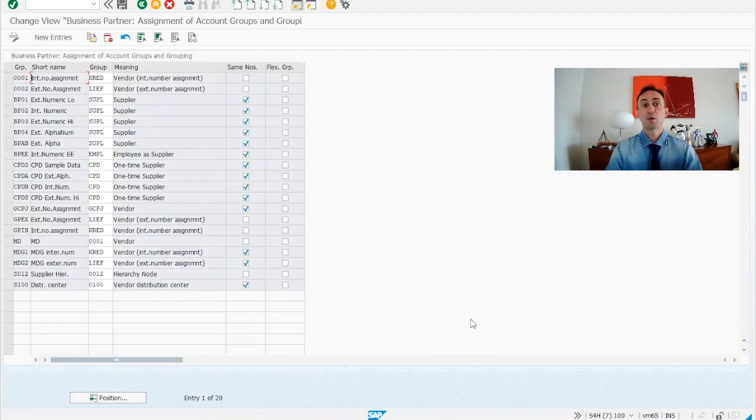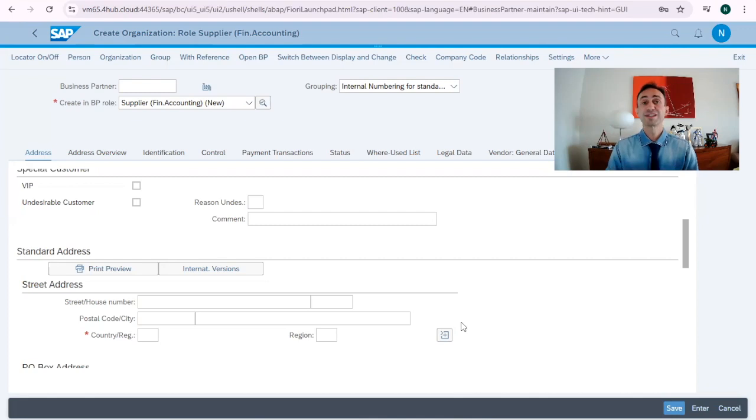But let's carry on. And now as the last step, we need to assign the group of business partner to the account group of my accounts payable. So we are using this BP02, the internal number, and then we have been checking the SUPL, the account group SUPL that is there, and then we say that it is same number. It means that when I create the business partner, the internal number generated for the business partner will be the same for my accounts payable account group SUPL. And this is the integration as we have for our business partners and the accounts payable.